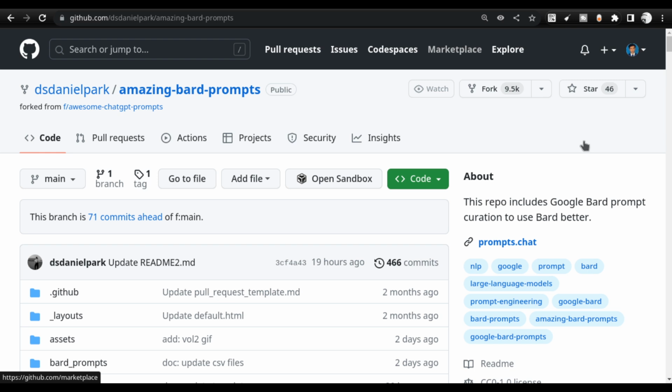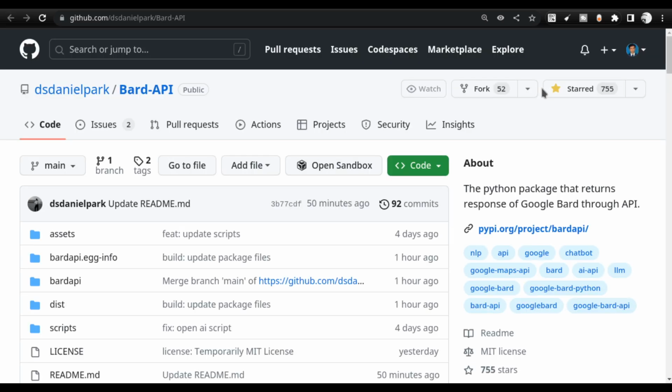This one is another repository maintained by Daniel Park that we will discuss in a couple of minutes. This is the repo. It has got 755 stars, and they've done a good job in getting the library called Bard API out there using pip installation. Now let us go back to the PDF.